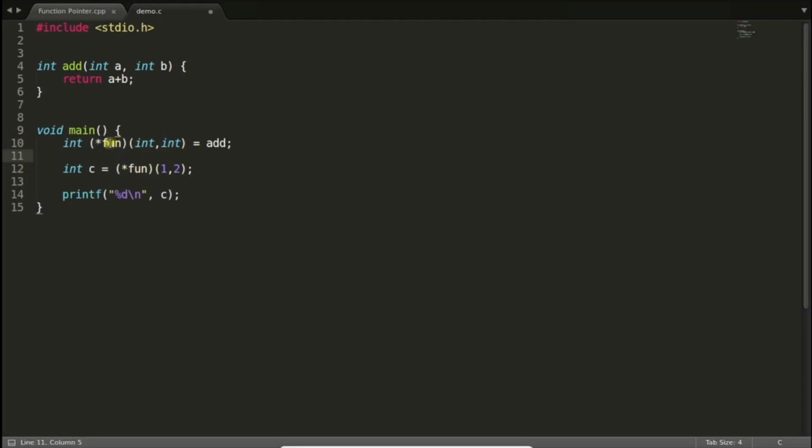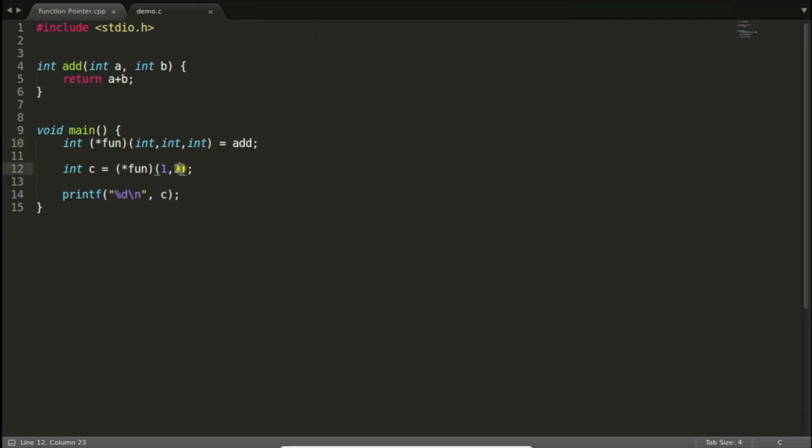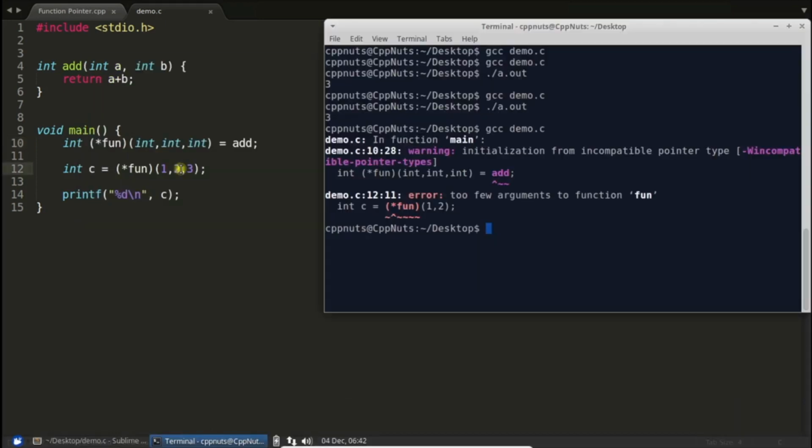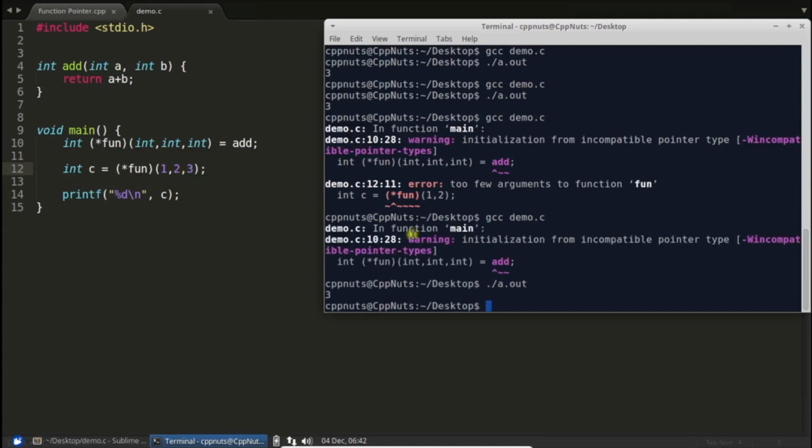Okay, and as I told you, your function pointer should be of type exactly what you are going to assign in that. Okay, so this add is of type returning integer and taking 2 parameters. That's why your function pointer is also returning integer and taking 2 integer parameters. Okay, so if you make some change here, let's suppose you are adding one extra integer, in that case, if you compile, there will be an error: too few arguments to function fun. Okay, and if you add another argument like 1, 2, 3, and you go and compile, here you got the warning, and the result is 3.